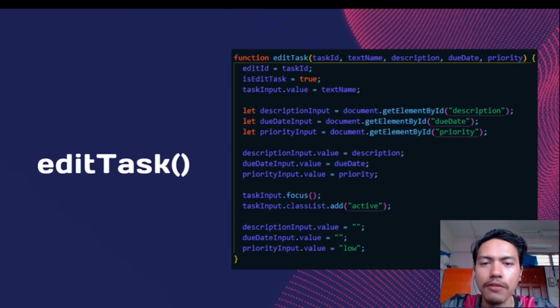The focus method gives focus to an element. In this case, task input, or the title of the task, is being focused and added into the active class, so that the element is ready for the user to start typing to edit. This will help signal the user when the form is ready to receive input.